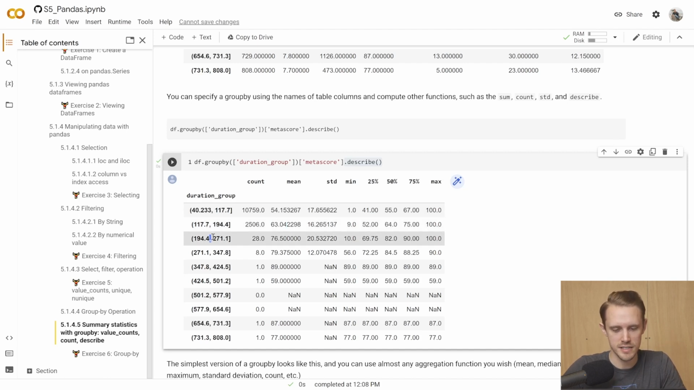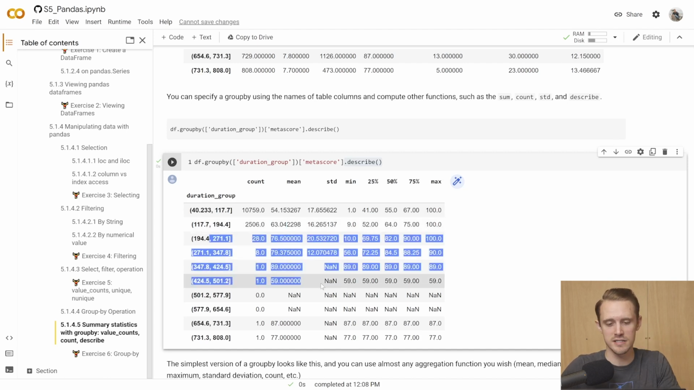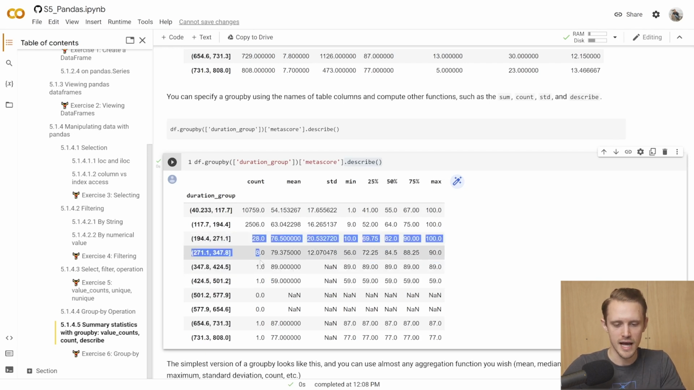Now, before going on to these other duration columns, this is why I like the describe method so much, because we can do a lot of analysis in one fell swoop. Note how the counts fall drastically, right? So before we go reading into these really astronomical metascores for those ranges, note how we have a very, very small sample size.